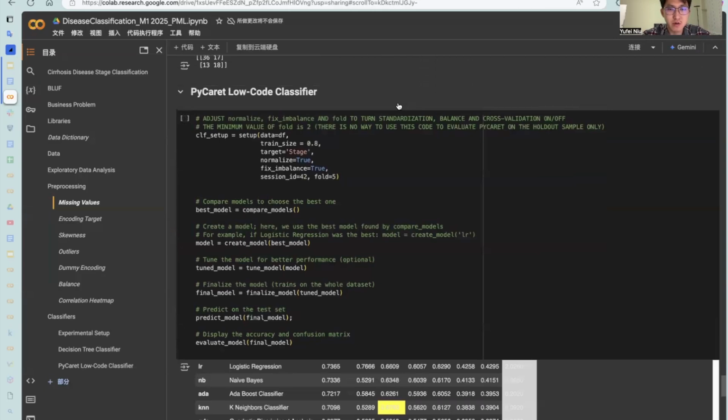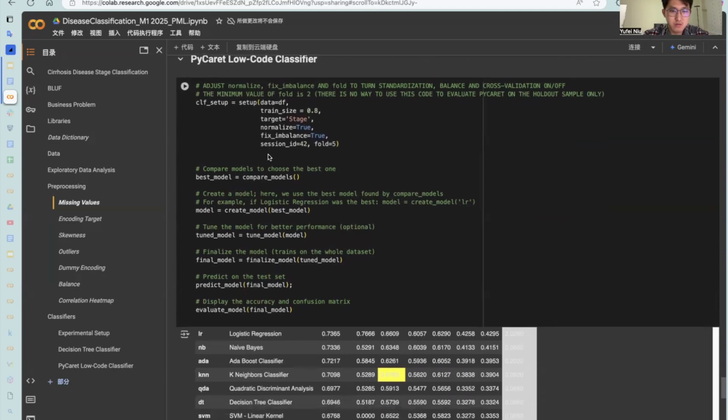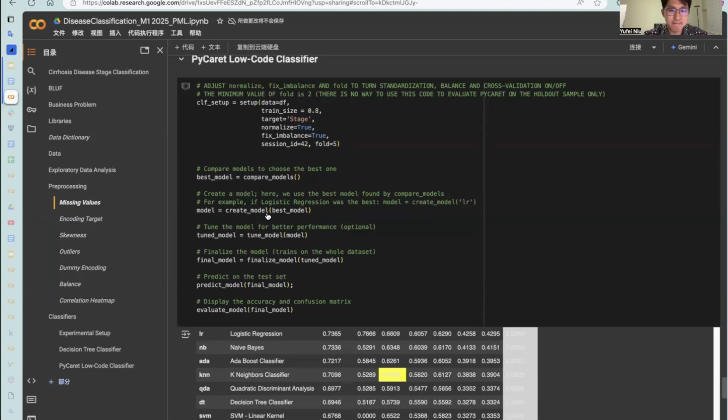Next, we explored a low-code approach using PyCaret. We began by using the setup function to handle preprocessing tasks such as normalization and balancing the dataset using SMOTE in this code. And the compare models function was used to automatically benchmark multiple classifiers and identify the best performing model. The code here. And the extra trees classifier emerged as the best performing model based on metrics such as accuracy and F1 score. To improve its performance further, the model was fine-tuned.